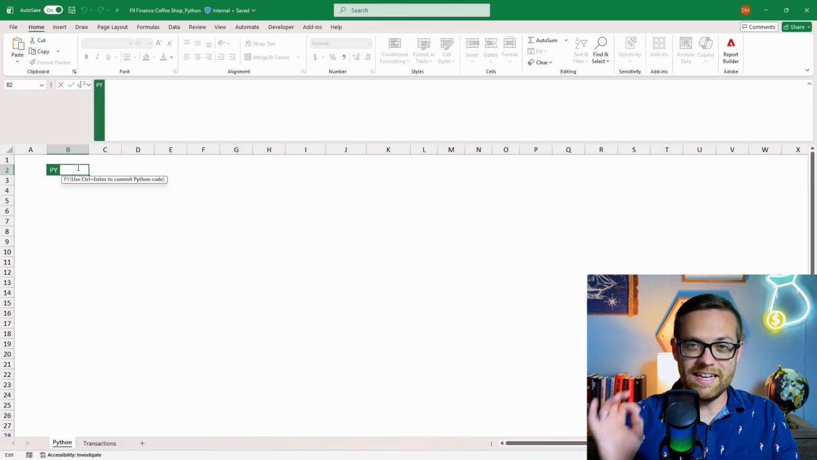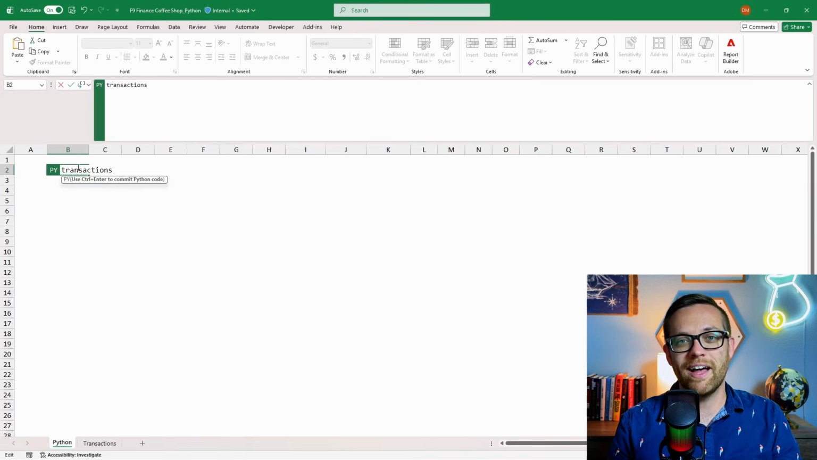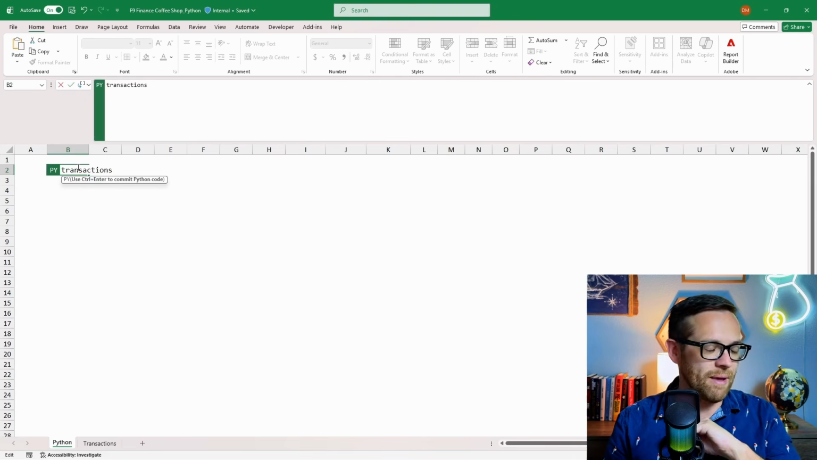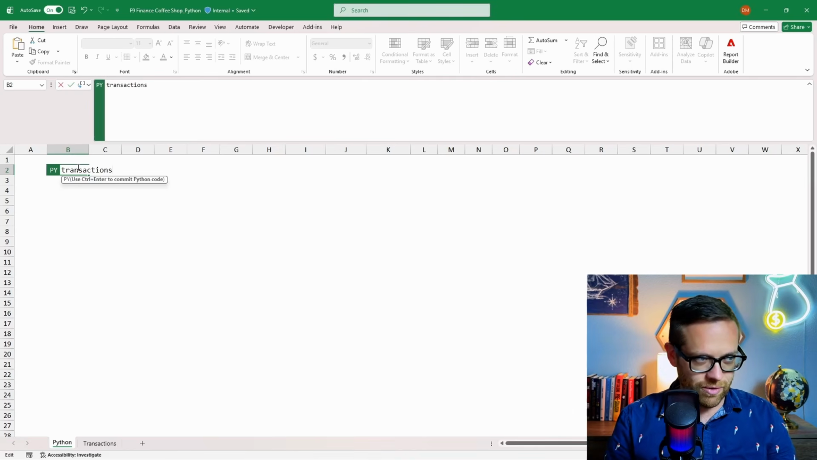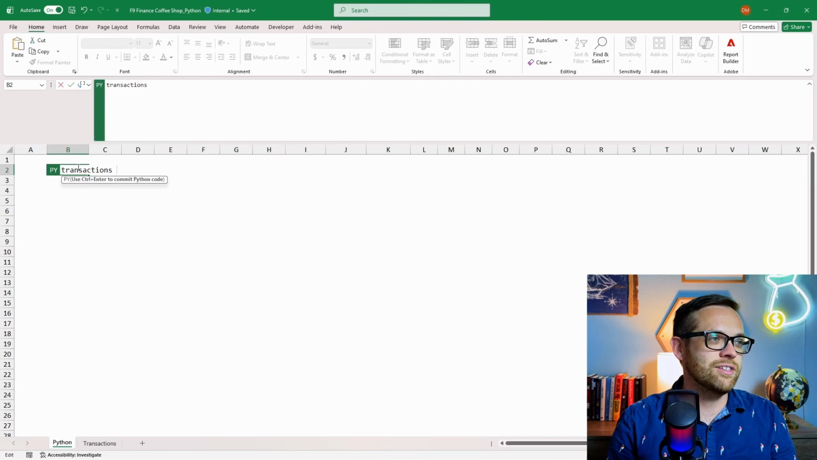Now we're going to type the name we want. So I'm going to use transactions. Do note that Python is case sensitive, so you have to keep everything with the correct casing. I highly recommend when you work with Python, just keep everything lowercase for consistency. That's the best practice that I've learned as I work with any kind of coding language. Just keep it all lowercase when you can.